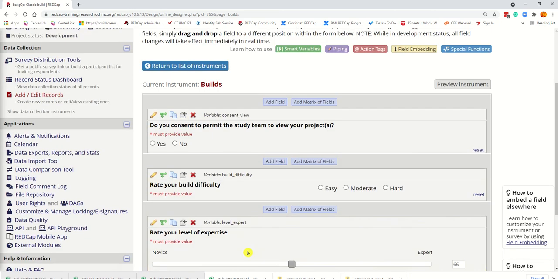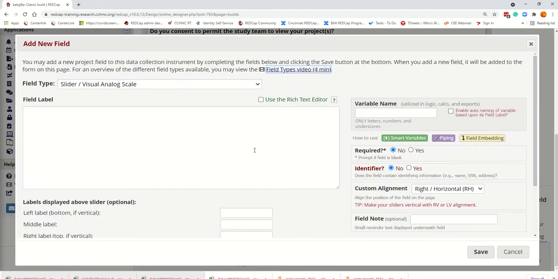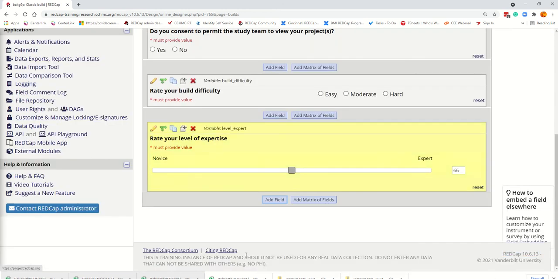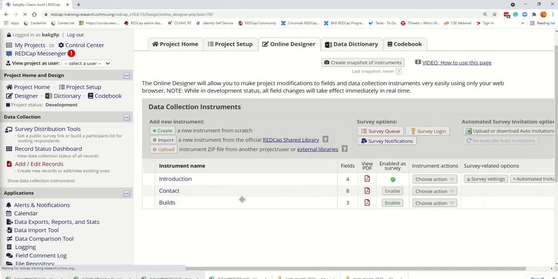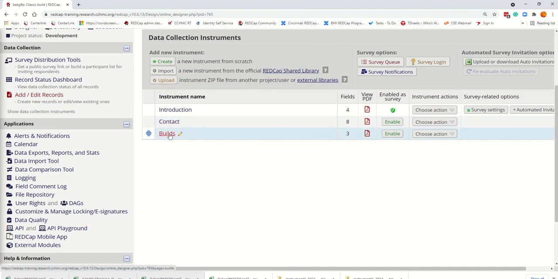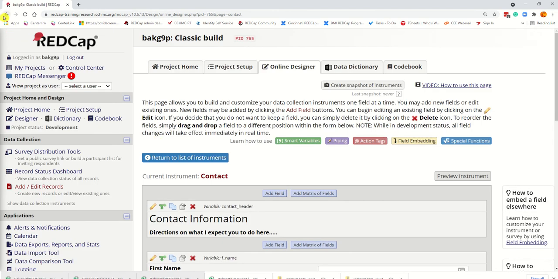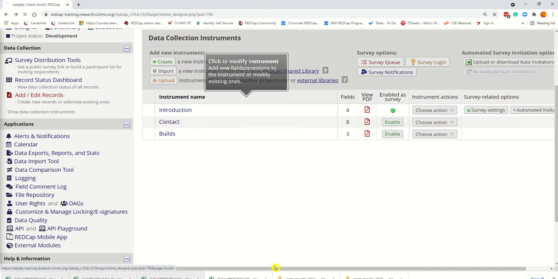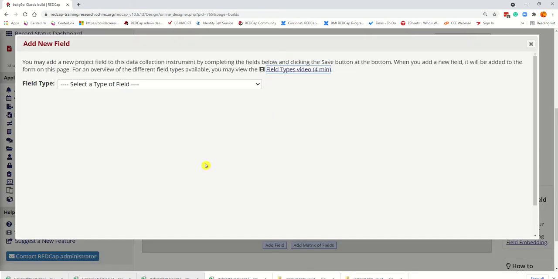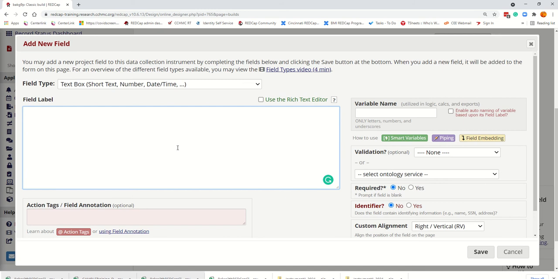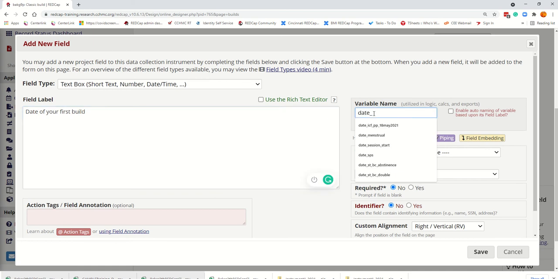Now, I think we need to have a calculated field in here. But you know what? It's really kind of hard to do a calculated field without something to make it go off. Oh, okay, I know what we can do. How about this? I know people will not know this, but date of your first build, right? So date build 1.